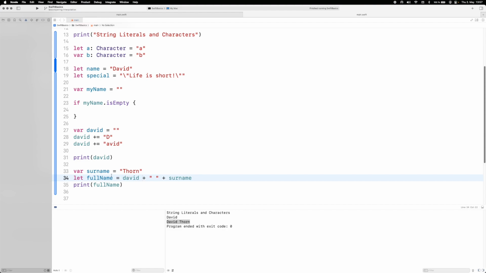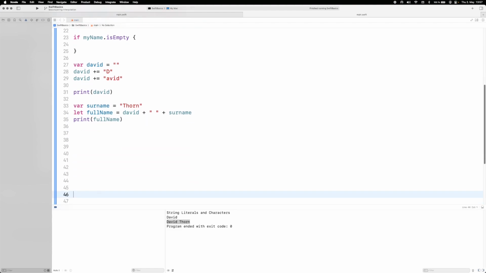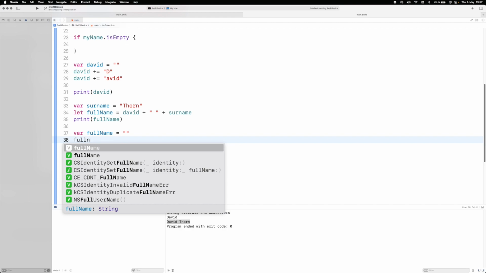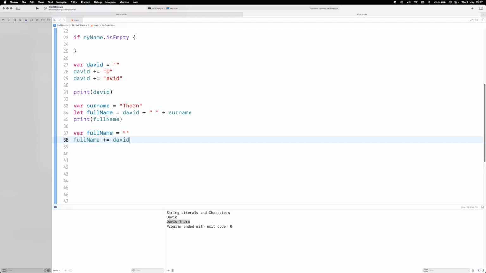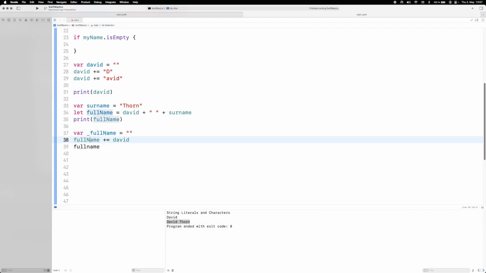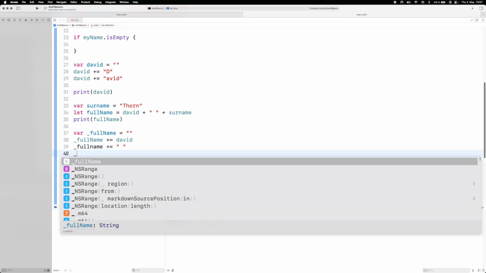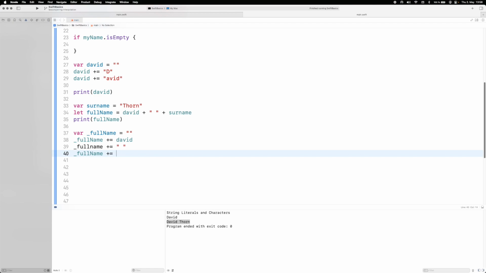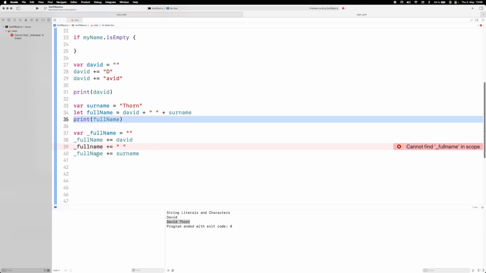So what is happening here is fullName essentially is saying, let's rewrite it once again to be a bit clearer of what is actually happening here. So we'll say fullName is equal to an empty string, right? And then fullName plus equals David, and then fullName, well, so we need to put an underscore by this. Then fullName plus equals an empty space, and then fullName plus equals surname. This is basically exactly what is going on here.